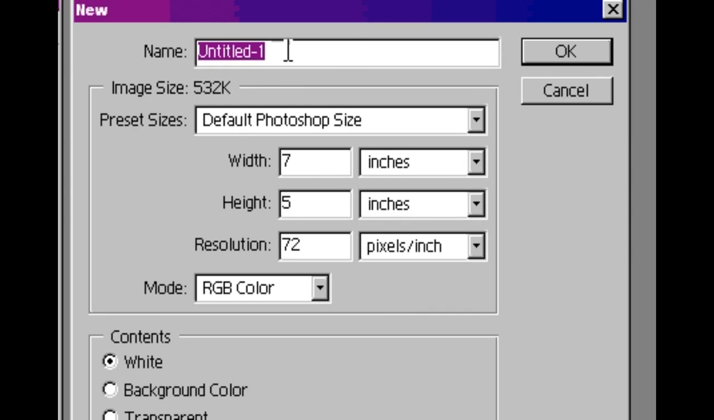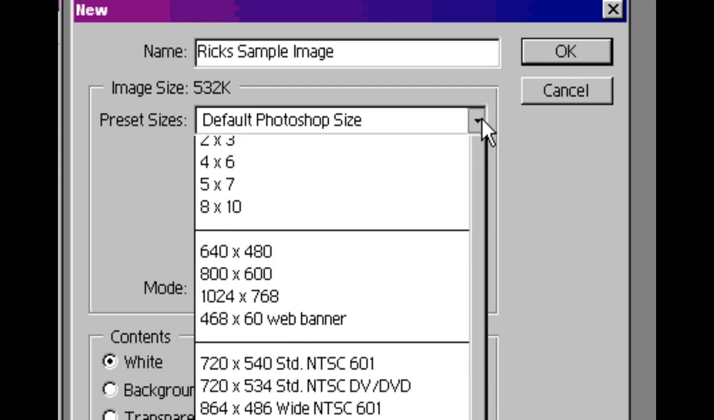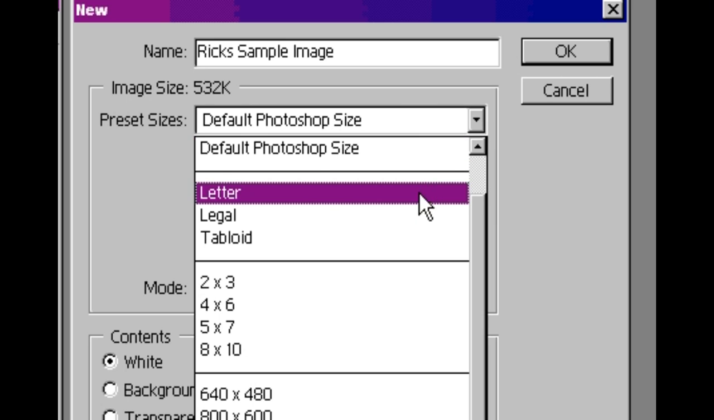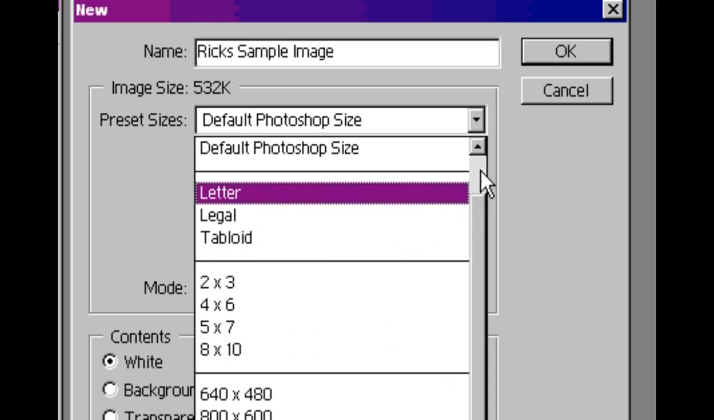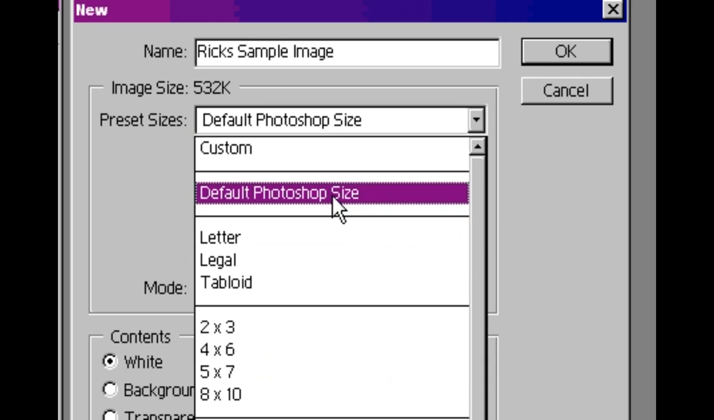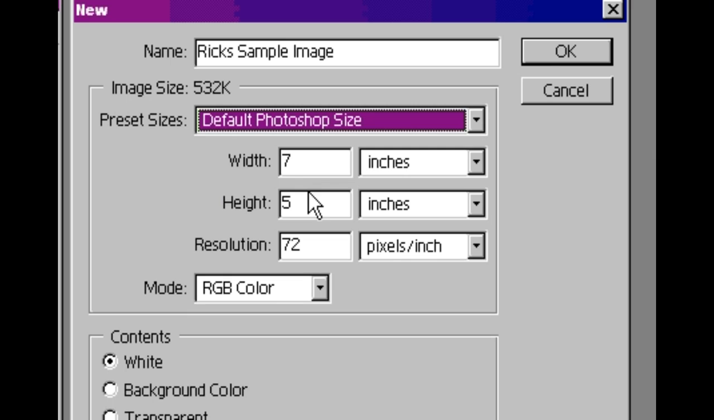Let's give our file a name. Let's call it Rick's Sample Image. And you can type in whatever you want for a name. Here we have the image. Now the preset sizes, there's a bunch of different preset sizes in here. There's letter and legal and tabloid and a bunch of different sizes. Let's just stick to the default Photoshop size for now. We'll talk more about these sizes later.